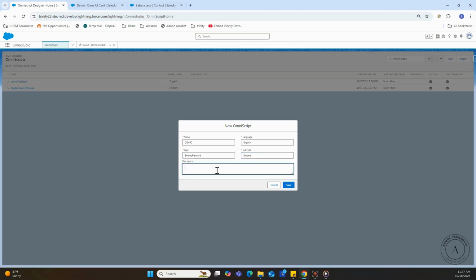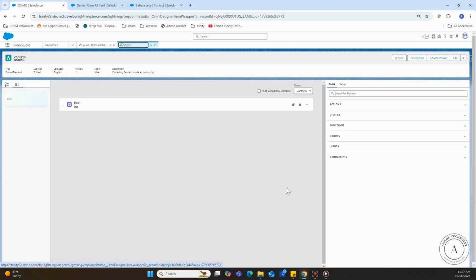It is a good practice to write a little description here. So I'm gonna write a description: Embedding FlexCard inside an OmniScript. Good. Okay, that is good. Save. Now we are in the OmniScript editor. So here we have a step, and on my left side there are a lot of elements.